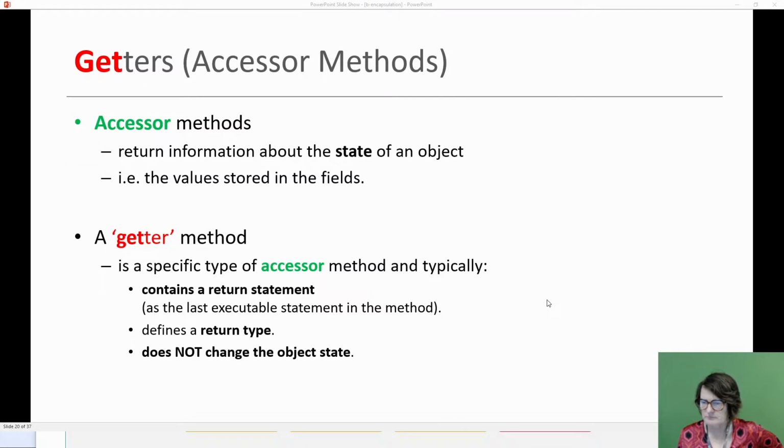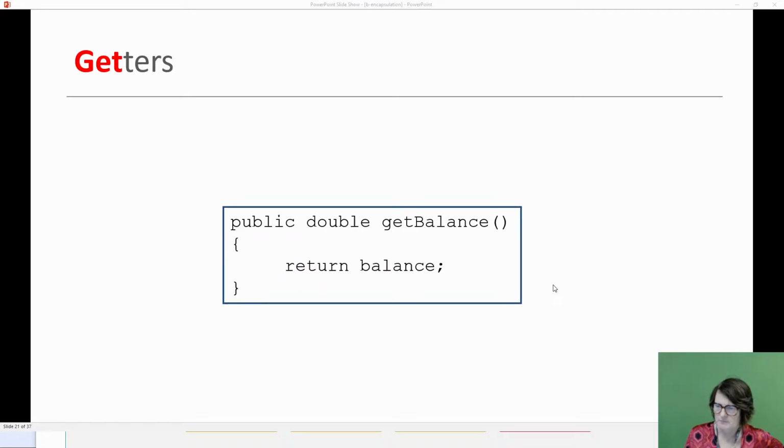So the getter is a method that simply returns the current value of a field or an attribute. So this is what it looks like.